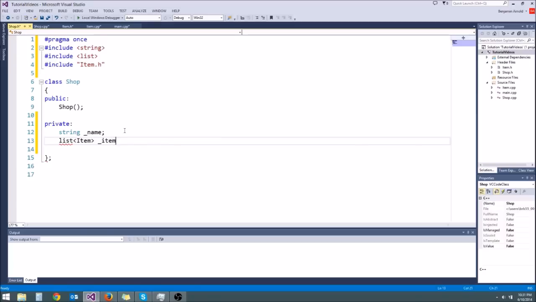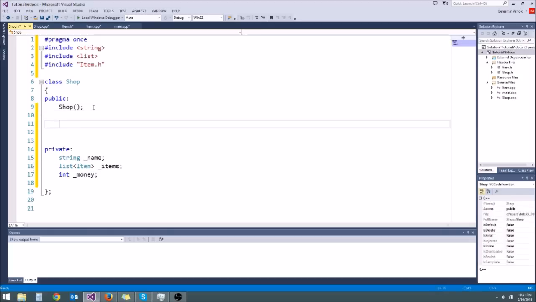And we're going to say items, like that. So here's the items for sale. Now let's also say the shop has a certain amount of money. So int money, right? Because it has to start out with money. Otherwise, it's not going to be able to buy items from the player. Okay, so what do we want to do here?